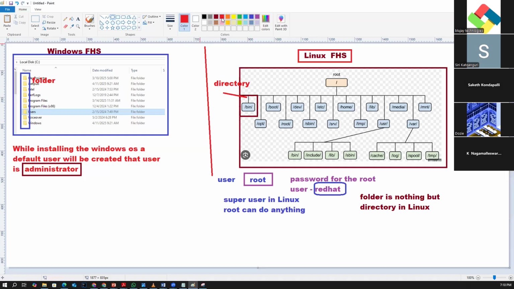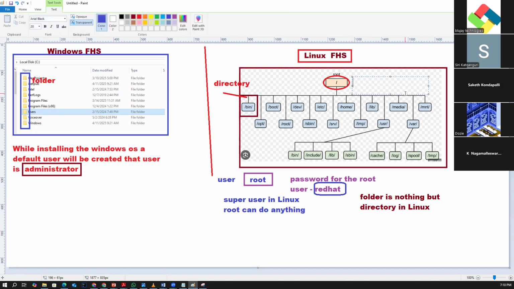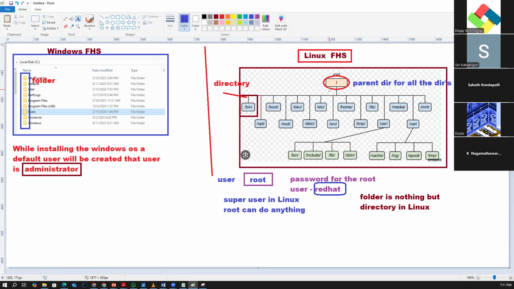So what is this? This is the slash. Slash is the parent directory for all the directories. Understood, guys? The slash is the parent directory for all the directories.